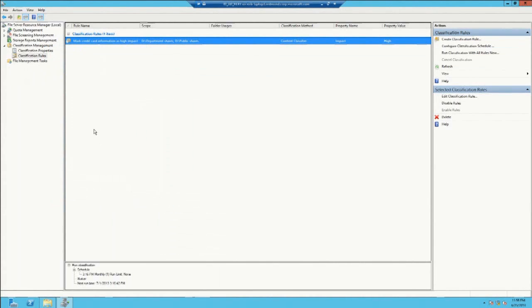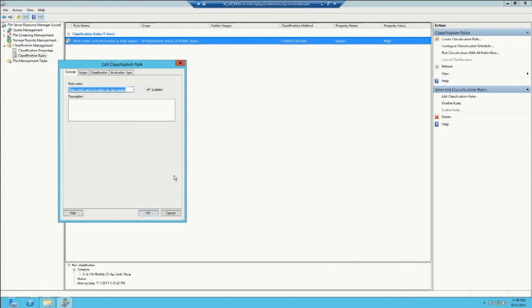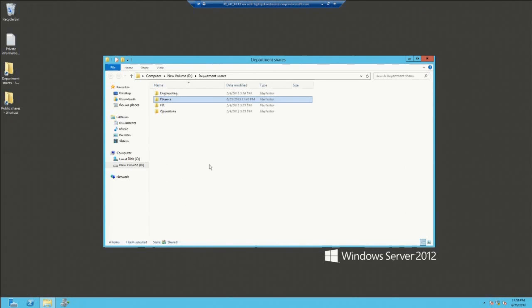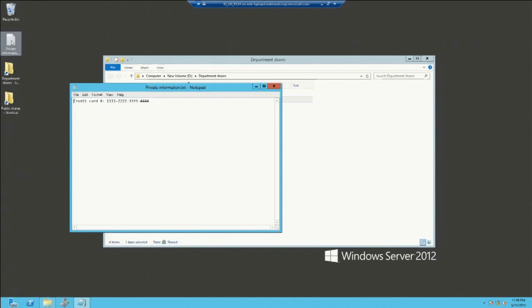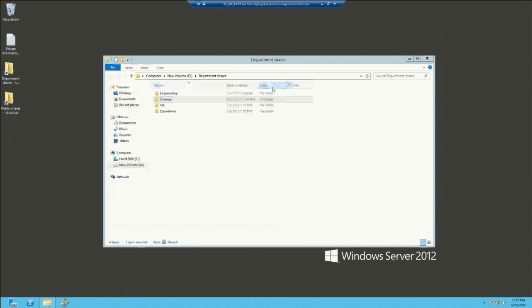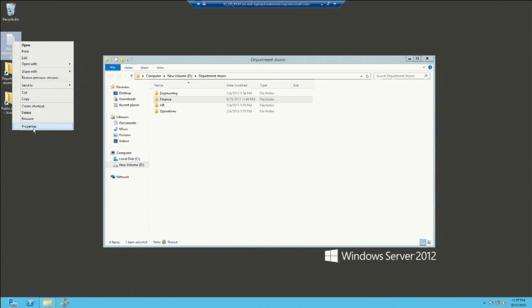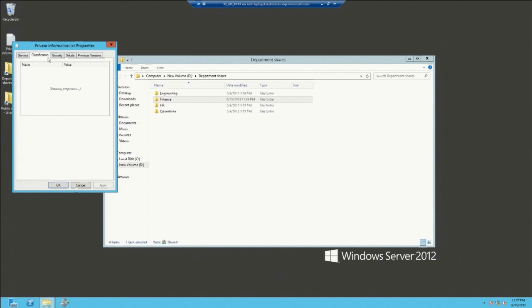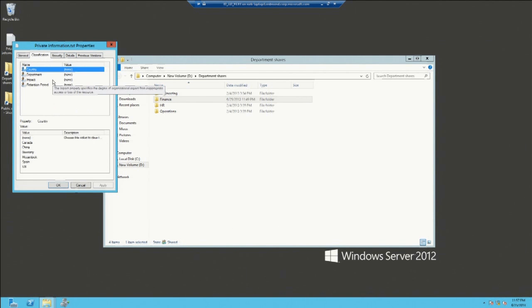Let me show you how this works. So another thing I wanted to, actually it's not here. So let me show you how this works. Let's close this guy over here. And there's a private document here with some credit card information, bogus credit card information. And if you look here, the properties, you'll see that the classification, it's basically not classified yet.